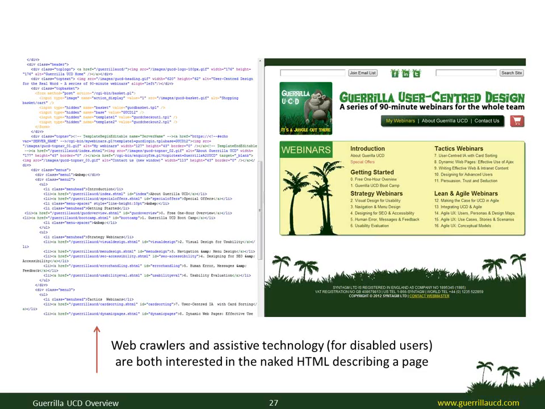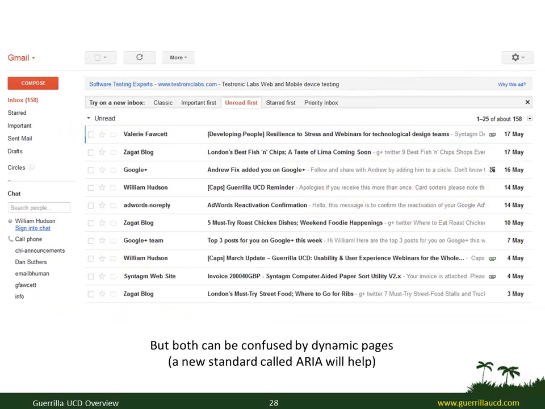So web crawlers and assistive technology for disabled users are both interested in the naked HTML describing a page. So if that doesn't make sense to a web crawler, if that doesn't make sense to assistive technology like a screen reader, then bad things will happen. And at the moment, dynamic pages, and we'll talk more about this in the Ajax session, are challenging to assistive technology as well, because there's no mechanism for letting assistive technology know that pages have changed.